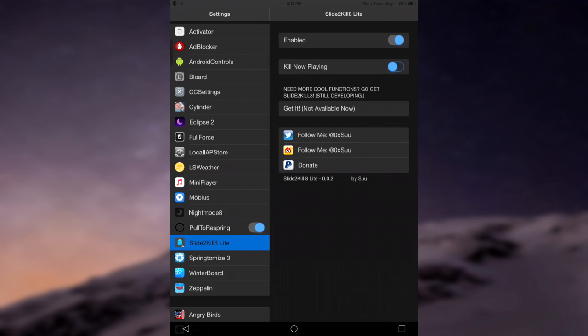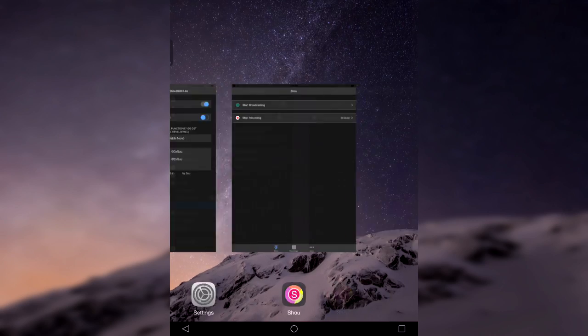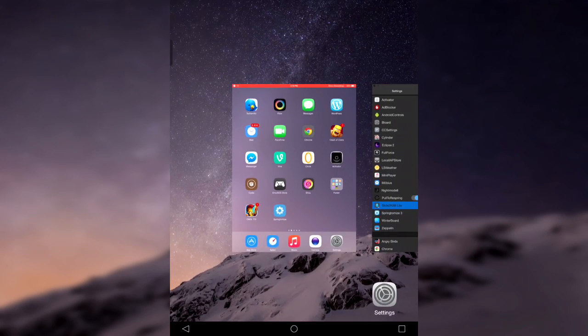Let's go ahead into the next one. This is known as Slide to Kill Light. It's really useful. You guys might not know how useful it is until you start using it. So what you do is basically you double press and then you swipe down on any of these applications. Say you have 12 applications running and you want to save battery, or you're just done using all those applications.